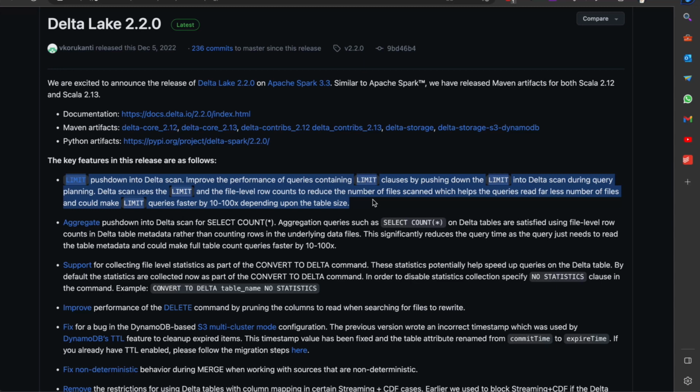And from the Delta perspective, Delta 2.2 improves limit query performance by pushing down the limit into the Delta scan during query planning. I'm using a lot of limits, and it helps me reduce the number of files that are scanned for my query. At the end, that is speeding up queries with a limit by 10, even up to 100 scaling factor. That's super beneficial, and I like it.